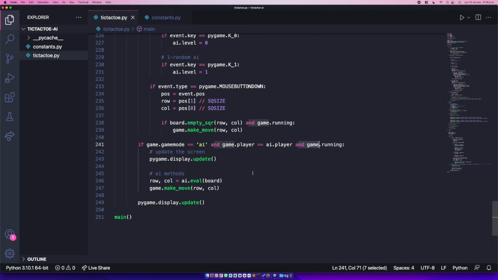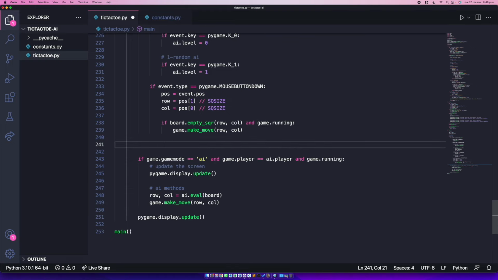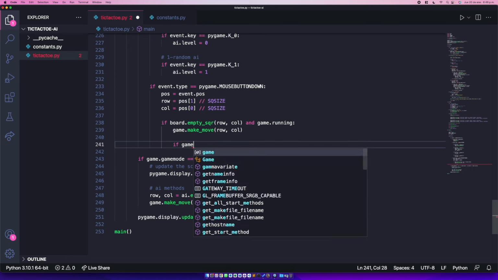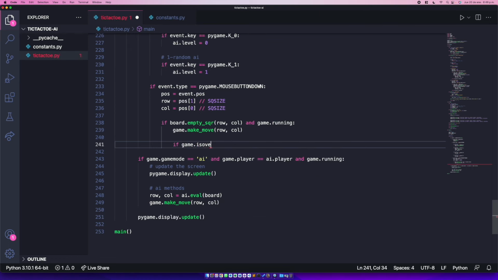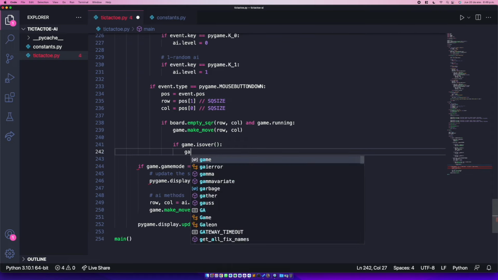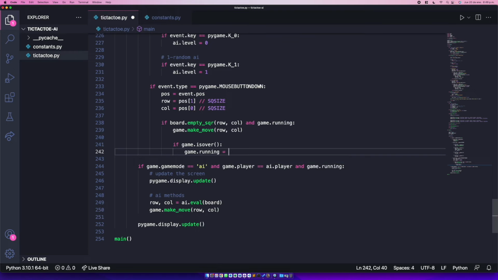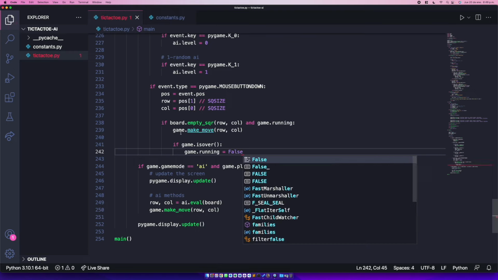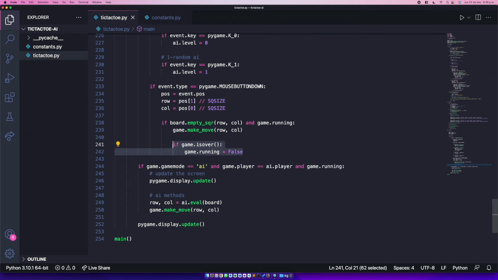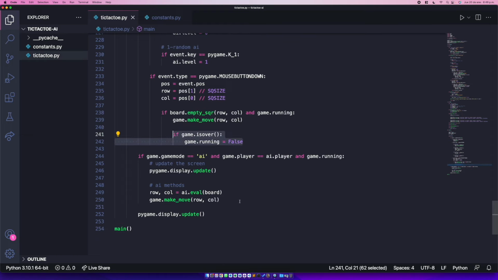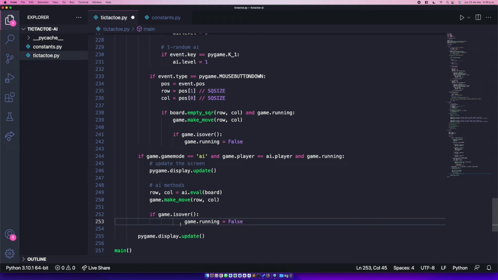So okay, now once we make the move, we want to check if game is over. This is a function that we want to create. So if game is over, right here is where we want to set the running attribute to false. And we want to do this also after we mark the square with the AI.